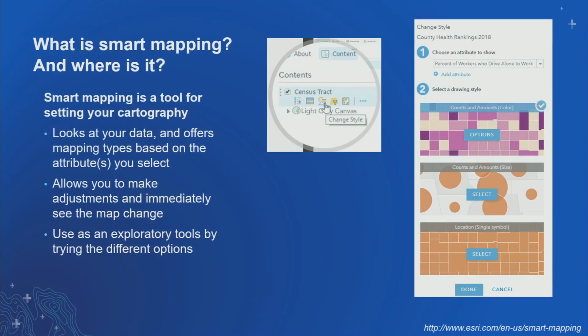Yeah, so what is smart mapping? Where do you find it? How do you use it? This session we'll talk about how smart mapping is a tool that helps you with your cartography. Not only that, it also helps with data exploration. And so when you choose a field, smart mapping looks at your data type or the attributes and suggests ways to visualize your map. And it allows you to make adjustments really easily, and it automatically shows up on the map so you can explore the data that way.